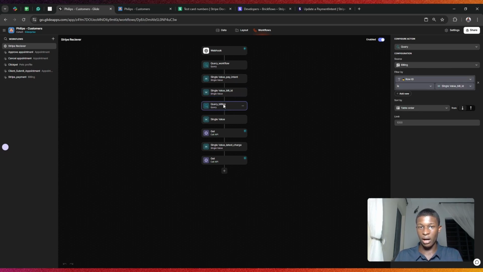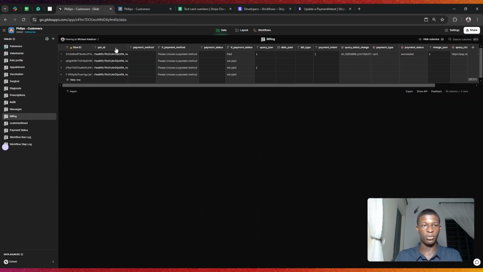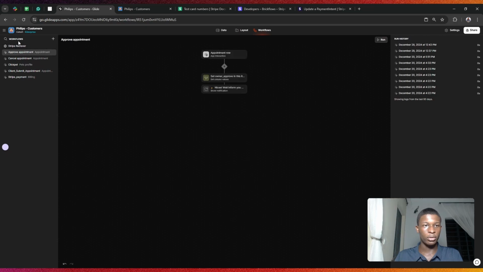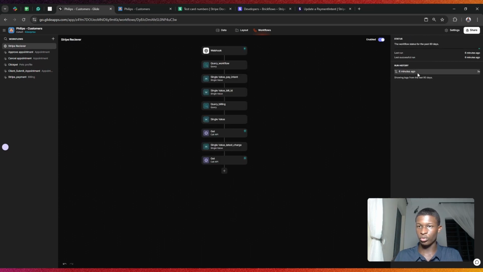Next, I have a query, and what this query is doing is saying from the billing table, that is from the billing table here, right? And what I have here is basically telling me to filter by row ID, where the row ID is the row ID from here. So it's going to get me one value. You know what? Why don't we just check the run log to see how this works?